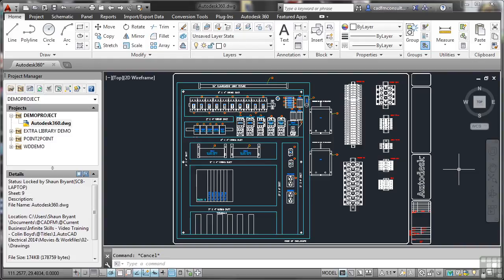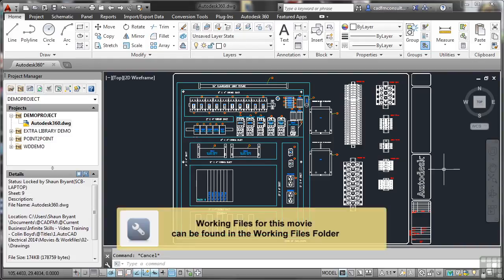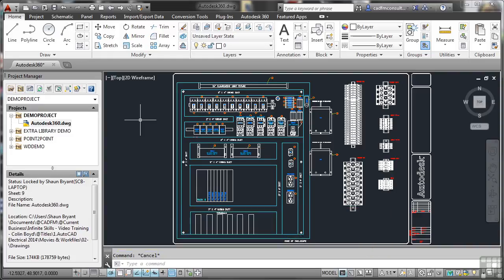I've got a drawing open in a demonstration project. You can see it over here in the project manager on the left. It's demo project and the drawing name is autodesk360.dwg. We're going to have a little look now at Autodesk 360 and how it works and how it's integrated into AutoCAD Electrical. So what we need to do here is look at how AutoCAD Electrical is set up to run with 360 rather than the other way around.